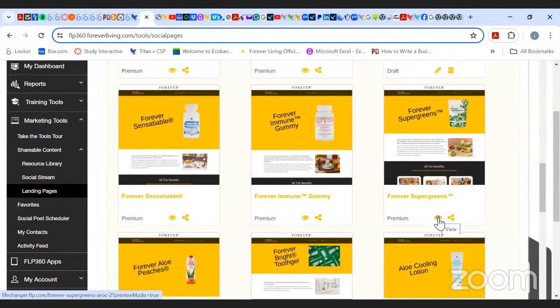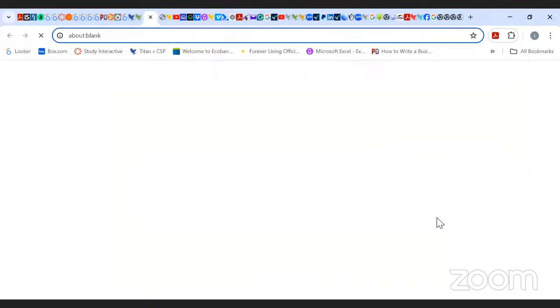If you want to view this, I don't know what the content is, so I want to view it. I want to know what it's like. You just click on that eye icon. If you click on the eye icon, it will open up.